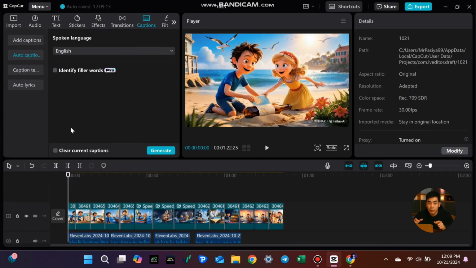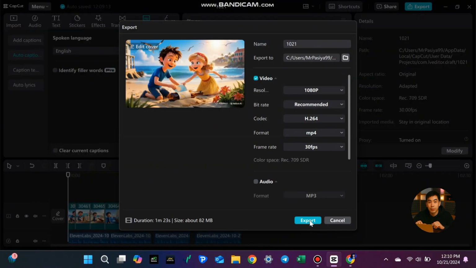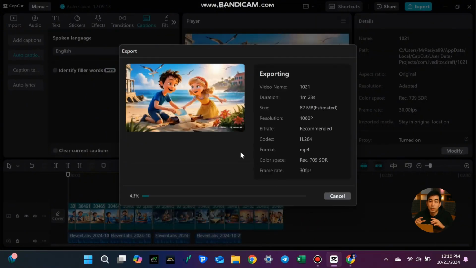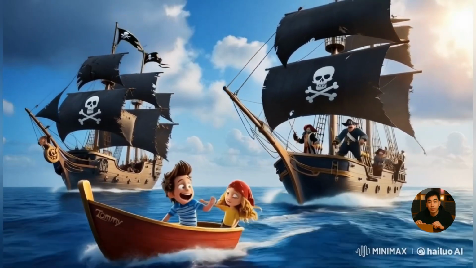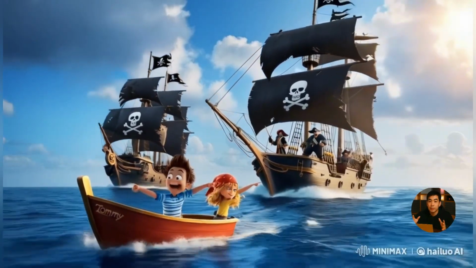Finally, once your video is complete, it's time to export it. Select a resolution. 1080p is ideal for platforms like YouTube. Then hit export, and just like that, your animated story video is ready to share with the world.